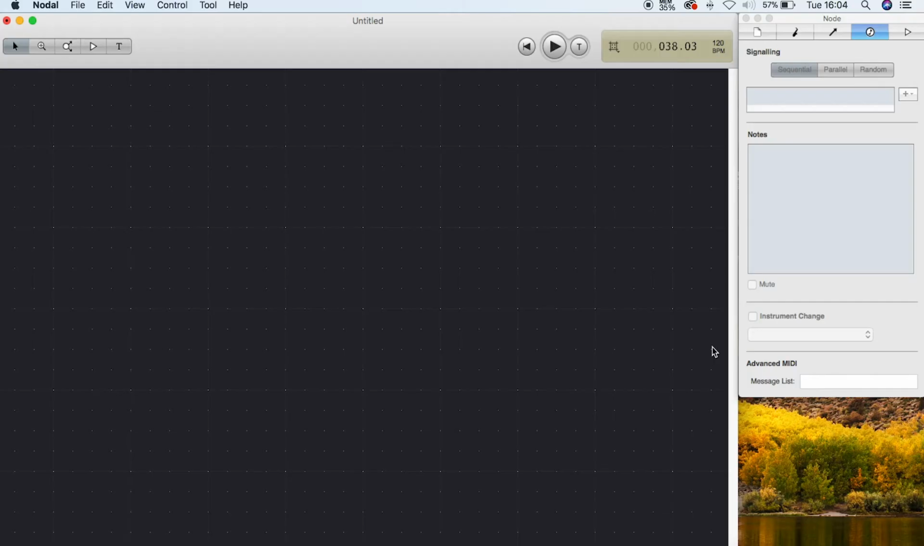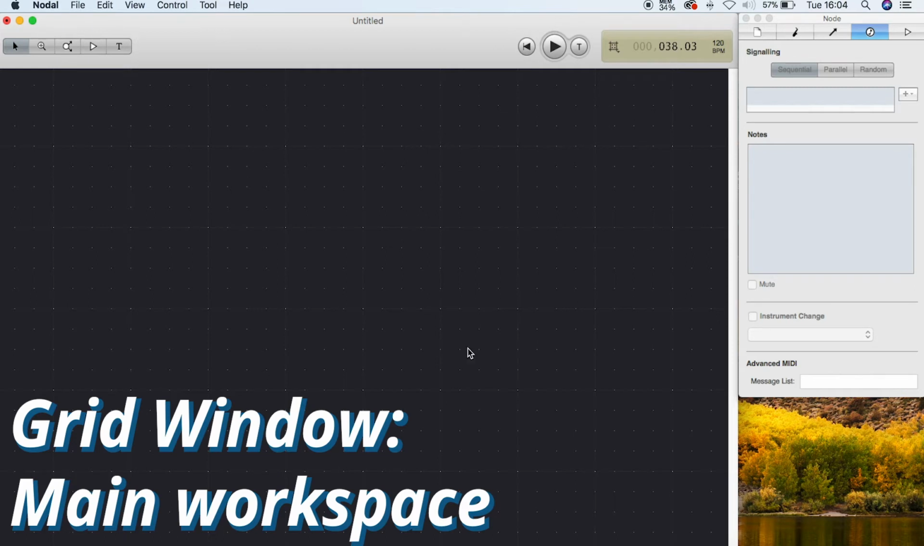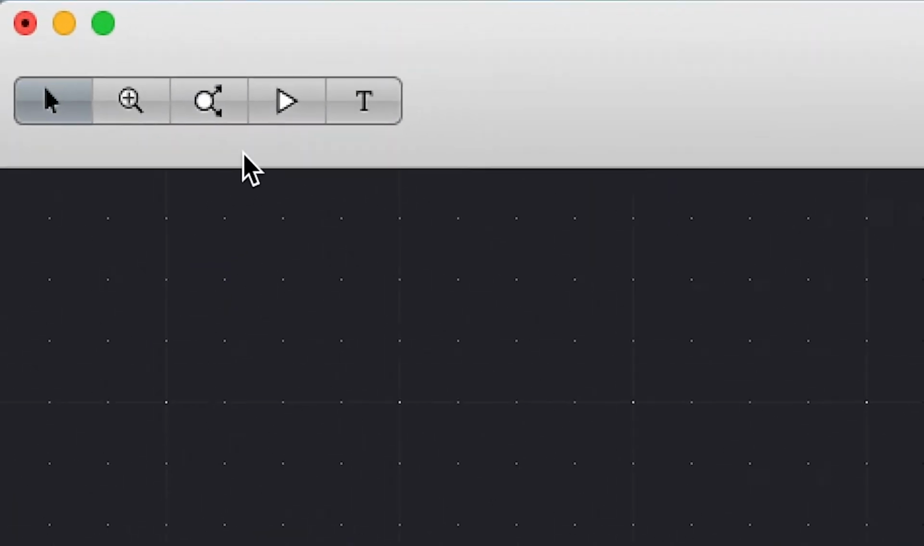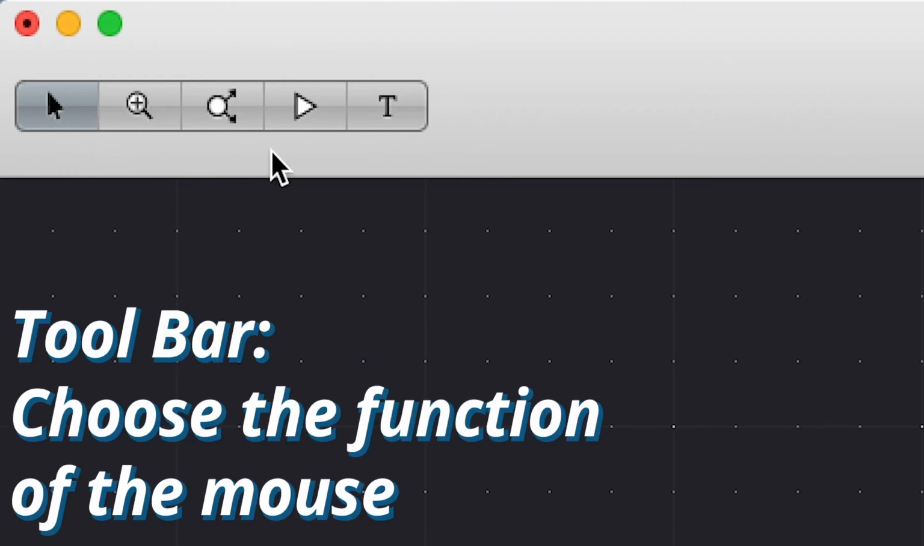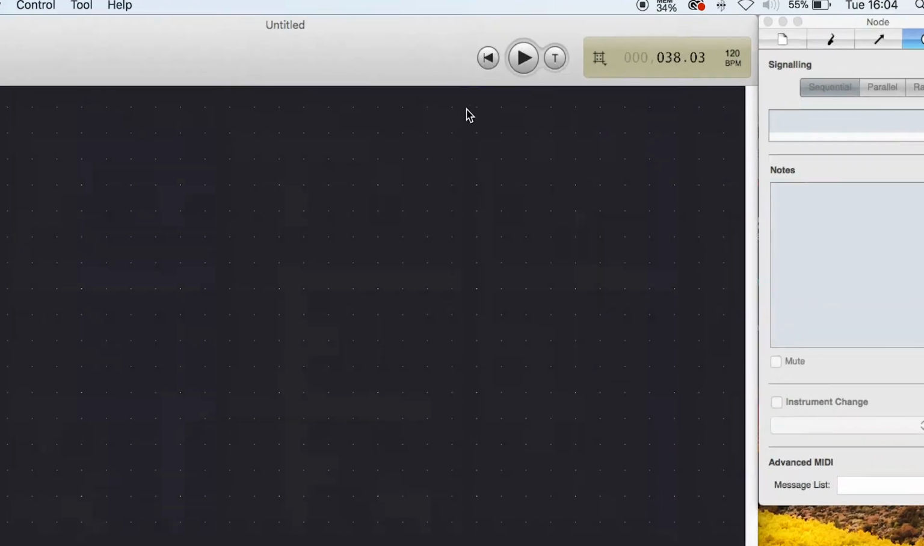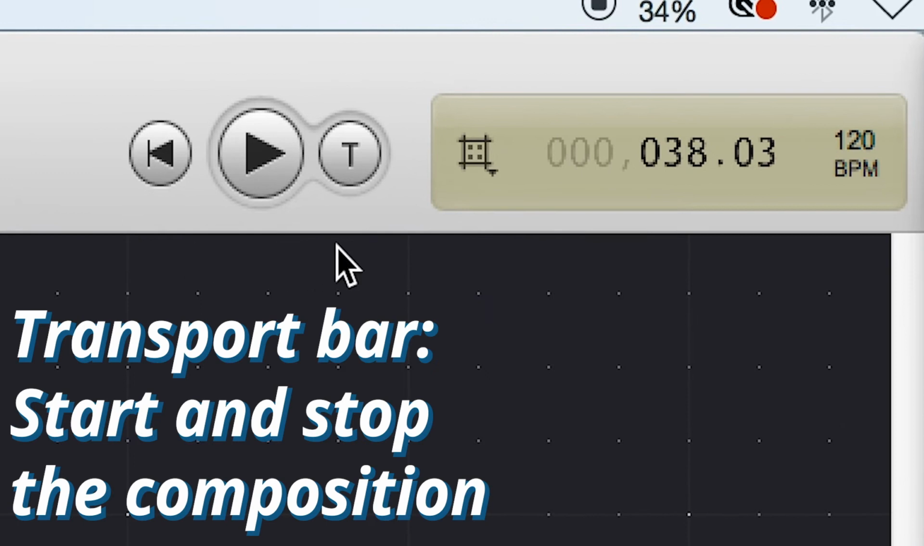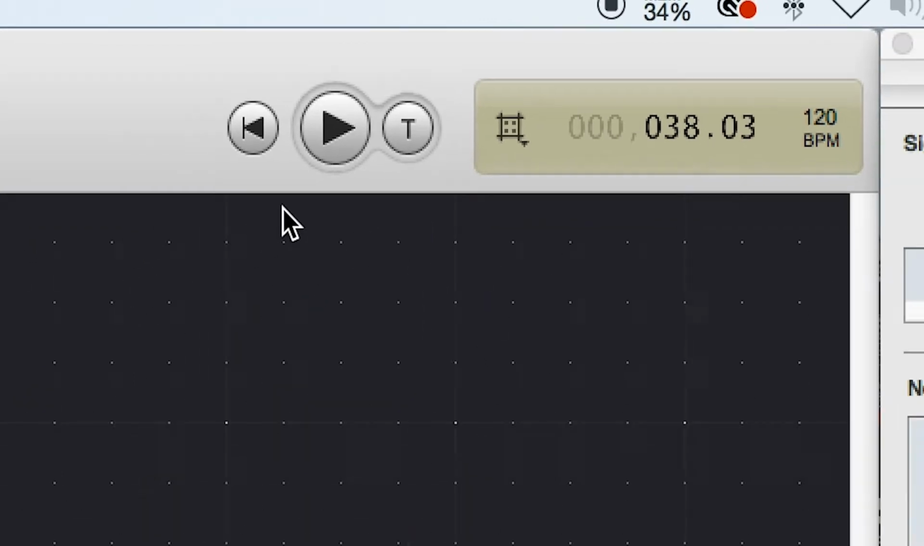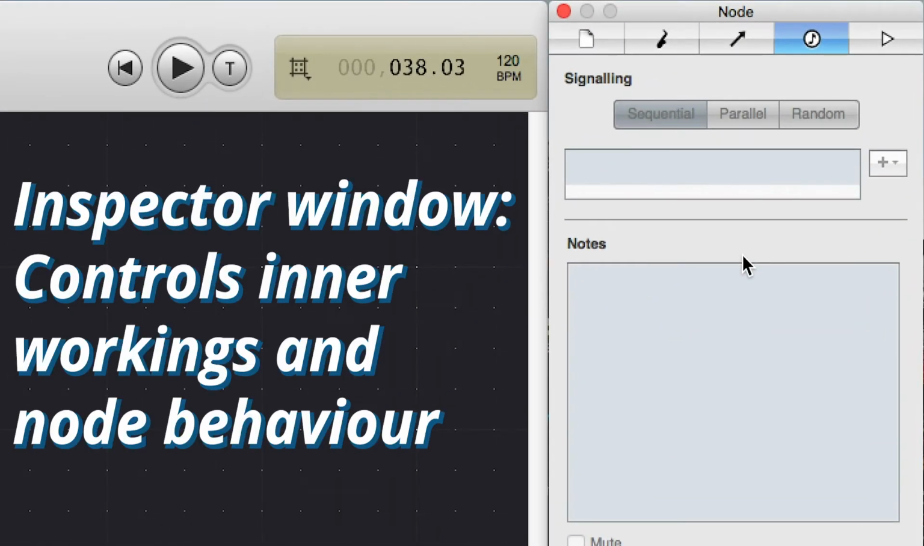So when you first open Nodal, here's what you'll see. In the middle, you have the grid window where you'll be doing most of your working, and you'll place the nodes which will make up your composition. In the top left hand corner, you'll have the toolbar where you decide the function of the mouse. In the top middle, you have the transport bar where you can start and stop the piece and change its tempo. And on the right hand side, there's the inspector window which controls most of the behind the scenes work in Nodal.